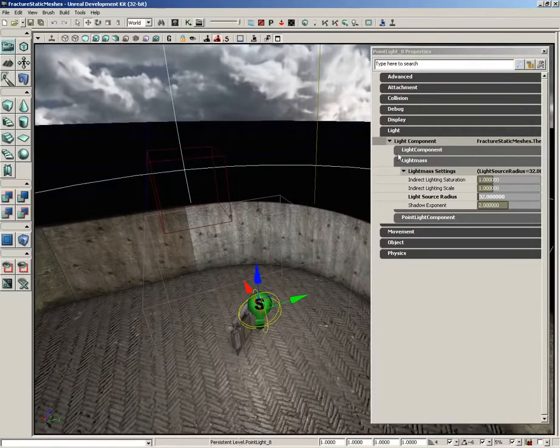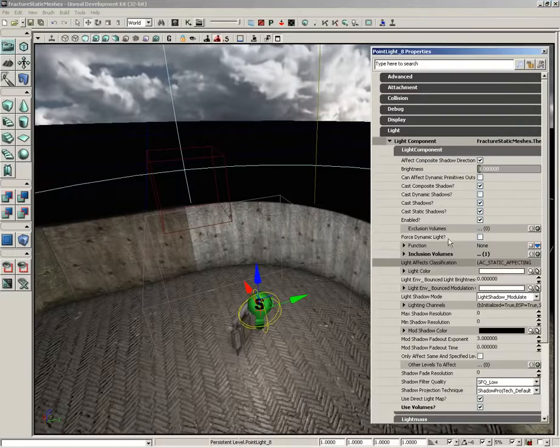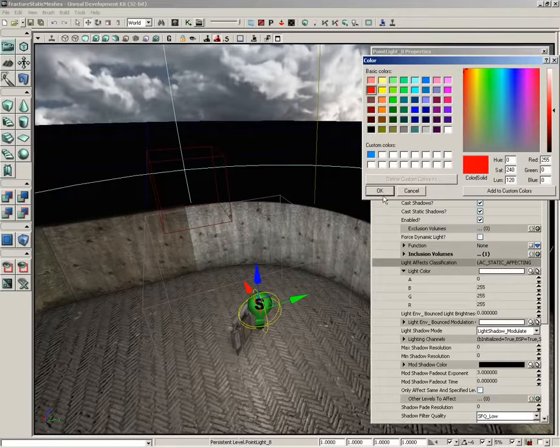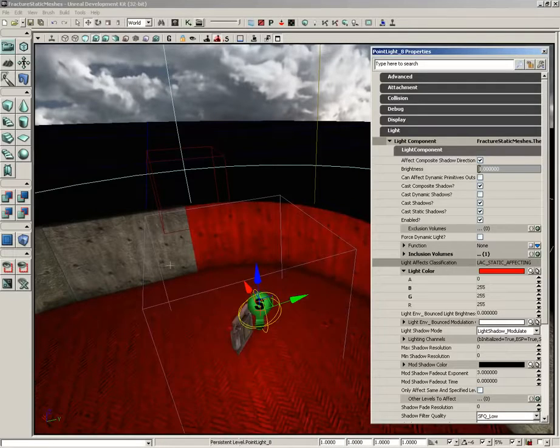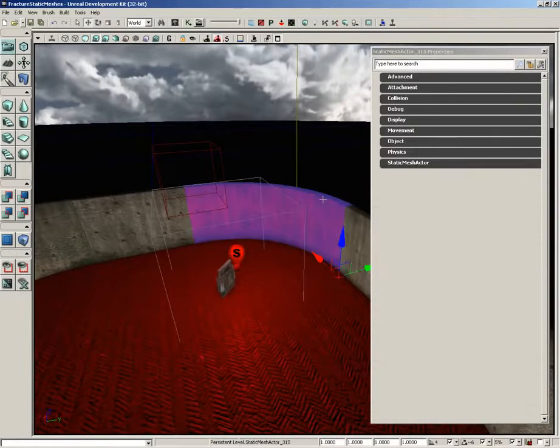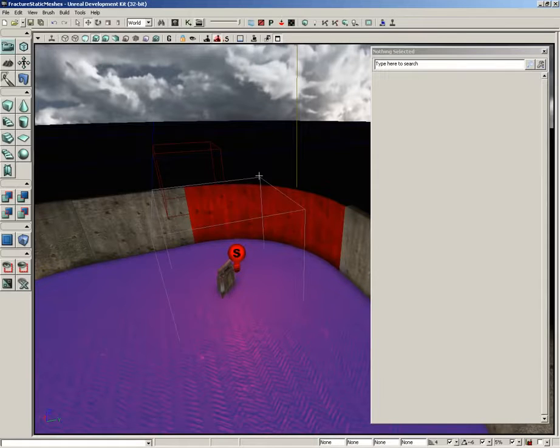Now what I'm going to do is change the color of our light. So let's go into light component, let's expand the light color. Actually, let's not expand it. Let's just grab our little magnifying glass, and we're going to set this to an intense red, like so. Now once again, you can already see the effect of our inclusion volume, so only this mesh and the floor are actually going to be lit.